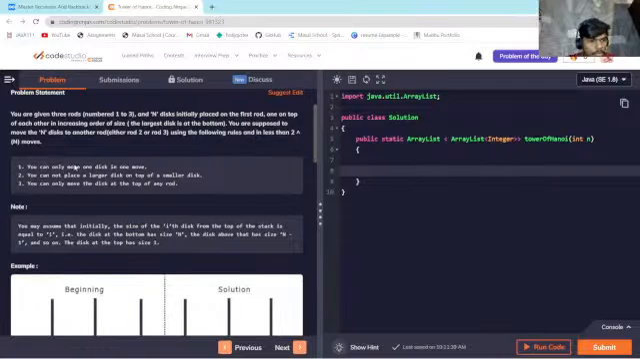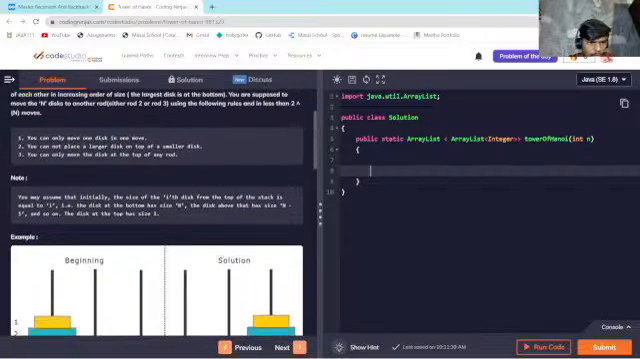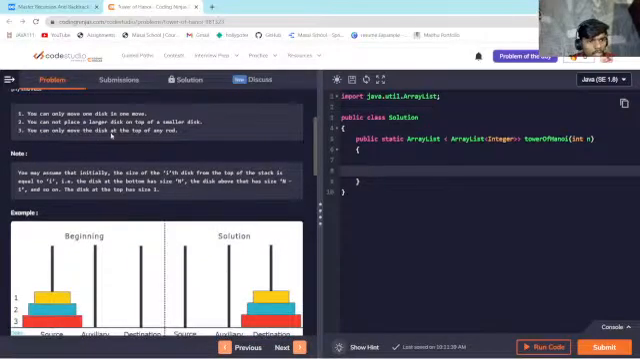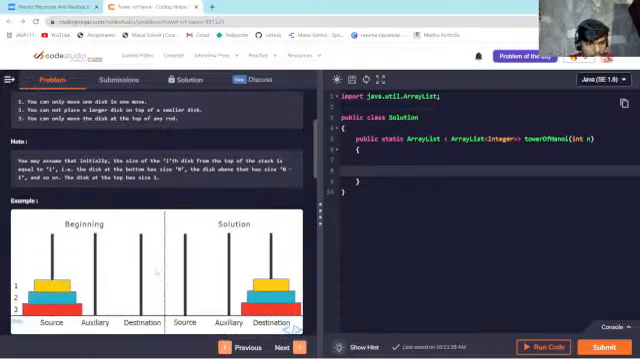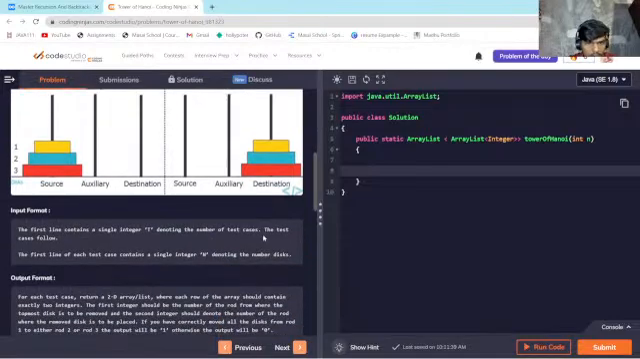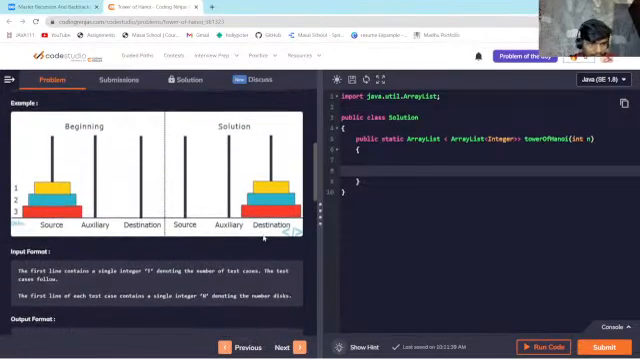Can only move one disk in one move. You cannot place a larger disk on the smaller disk. Can only move the disk at top of any rod. Okay, this is the question. What we need to print here?